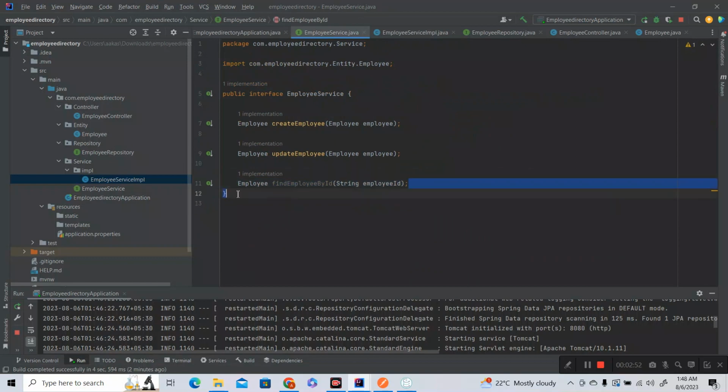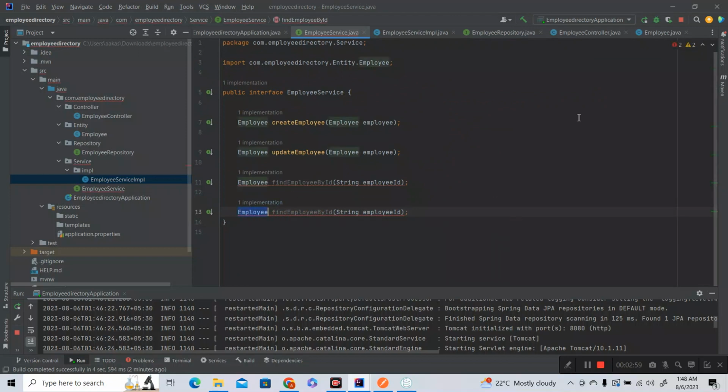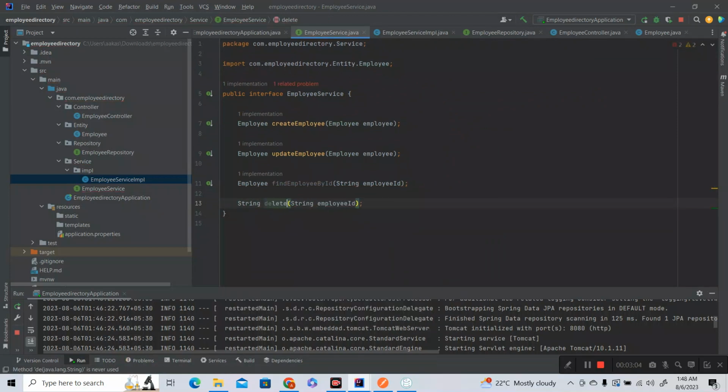And one last, let's also add the delete one. So over here you can either return the employee. I don't want to return the employee. I'm just going to say a string delete employee by ID, and sorry, let's only say delete employee, and we're going to accept the employee, and I'm just going to return a response as employee deleted. So I don't want that employee entity as a return type over here. So employee, and let's go to the impl class.